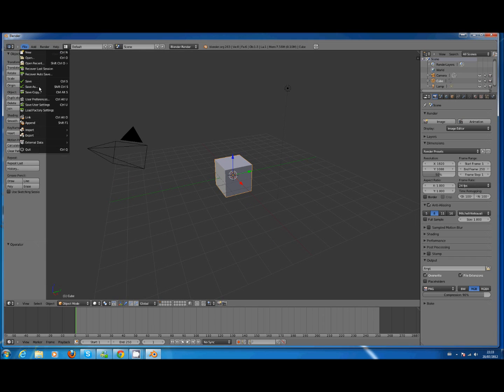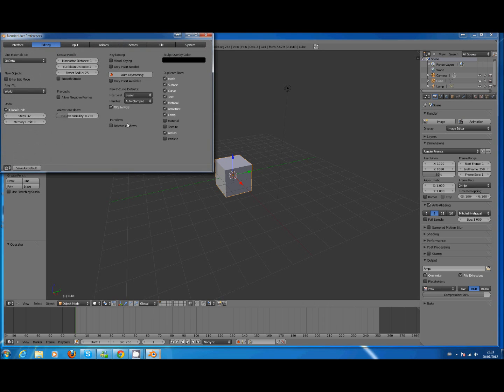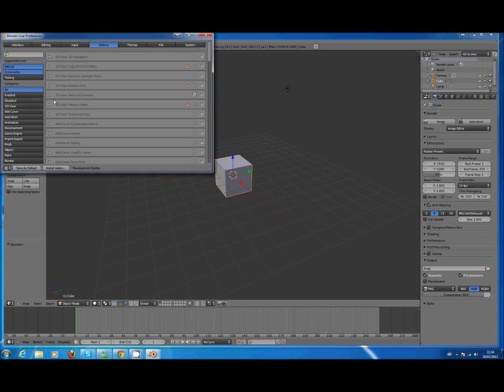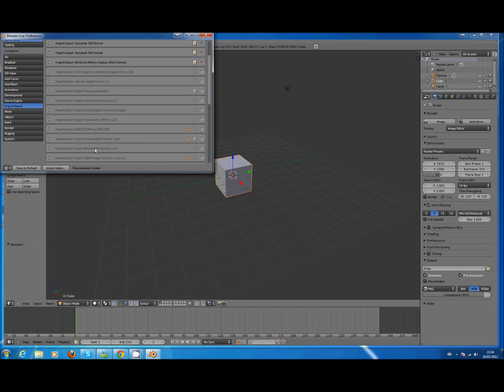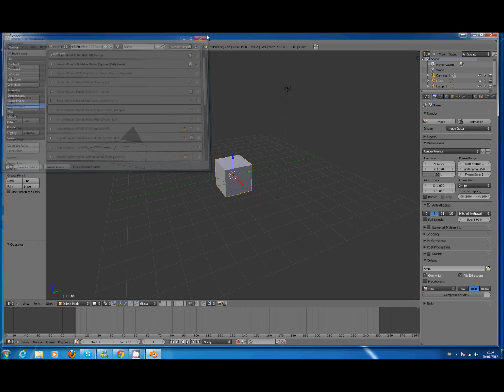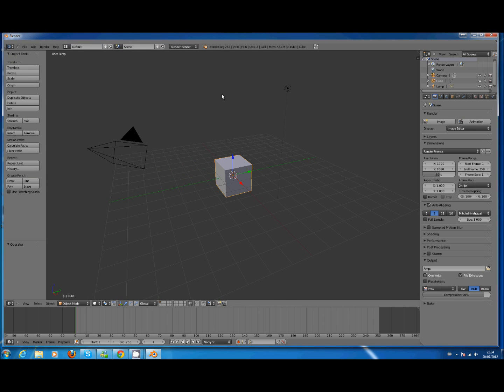and then from there we need to go into user preferences and add-ons. Now I've already got an import script for Objective-C. So what we're going to do is remove that. Okay. Now the settings will be in the state that you should have.